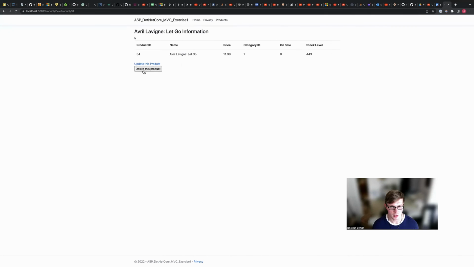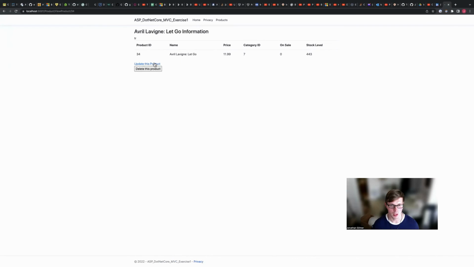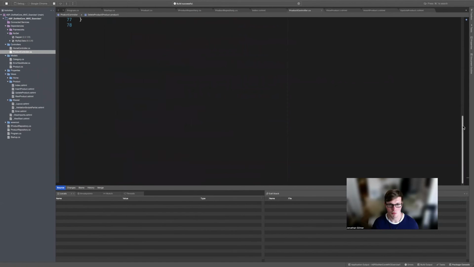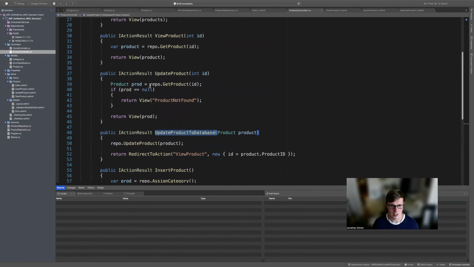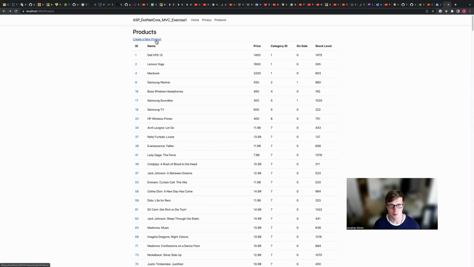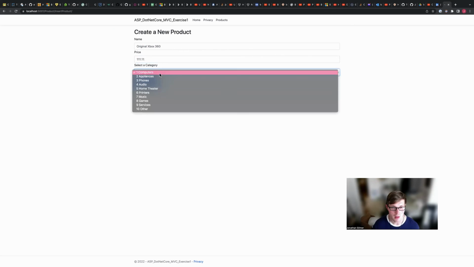And if we decide to click delete this product, that will trigger our delete product action. Or if we want to update this product, that would link to the update product to database method and the update product method. Back here, we can also create a new product. So let's try it out. We're going to put a product name, and we're going to specify a price. And then here is where we can select from the categories.